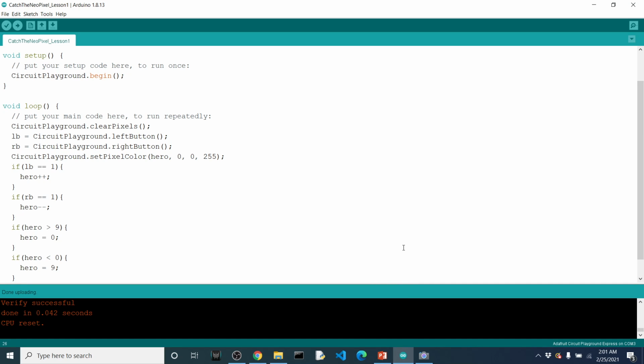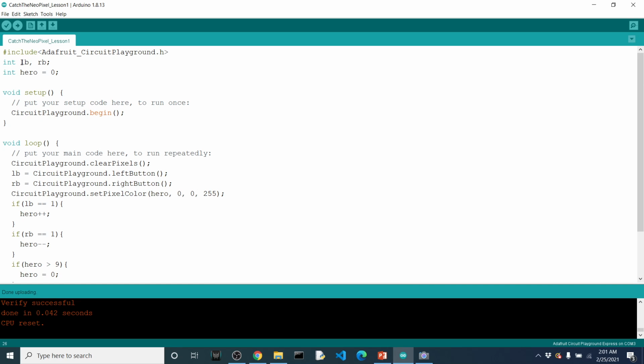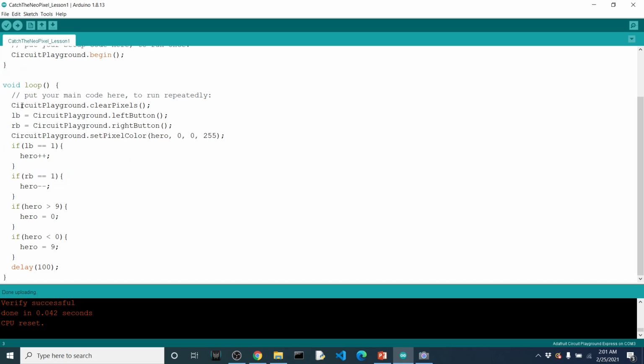As a quick review, let's see what we have in our code. We've created a couple of variables to handle the left and right button. We have a variable to track the hero's position as it moves around the Circuit Playground Express. We've cleared the pixels to clear the canvas. And we get our input, we've colored our hero, and then amongst these four if statements, we're able to control the hero's rotation around the Circuit Playground Express.